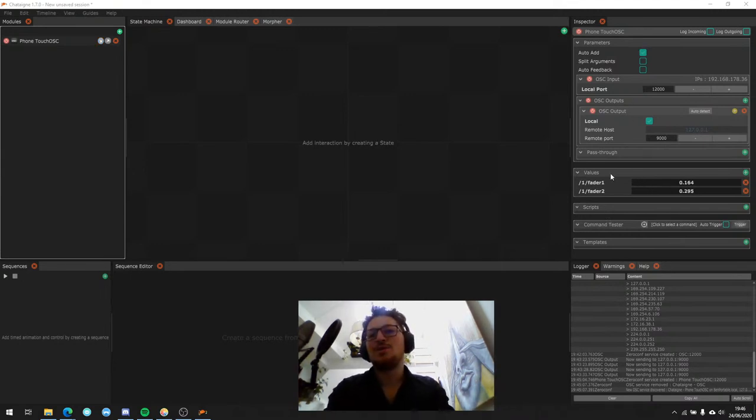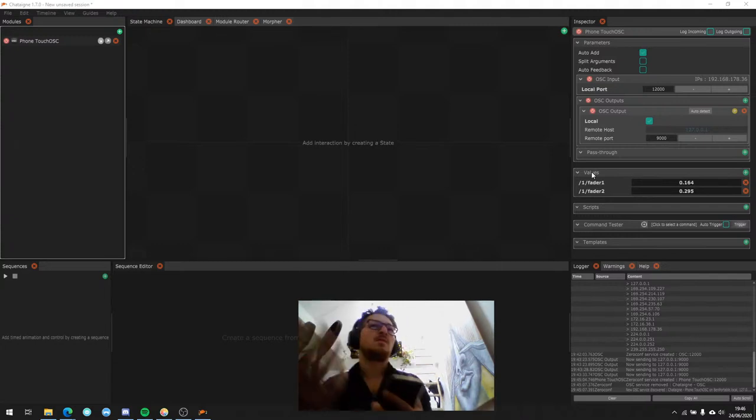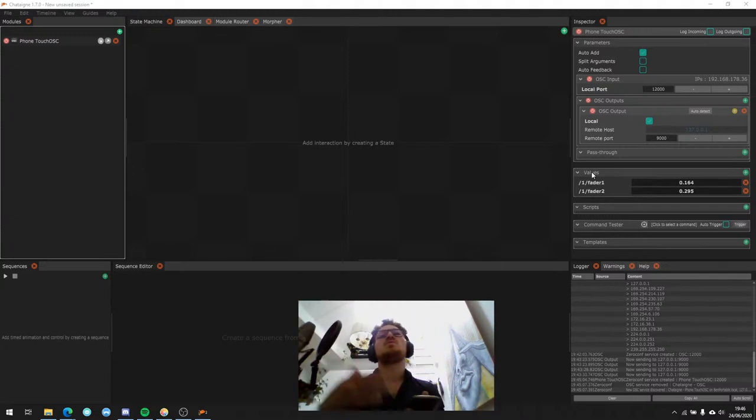Which actually leads me to this new container here, values. Values is anything that a module will have as input information. This is the data you will use to make rules to create interactions. So anything that a module can know from the software or the hardware it's connected to will be shown in the values here. Scripts will come a bit after, and comments, which is a big one. So values, basically, you can just think like this.